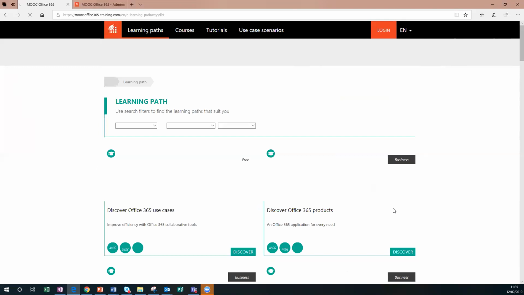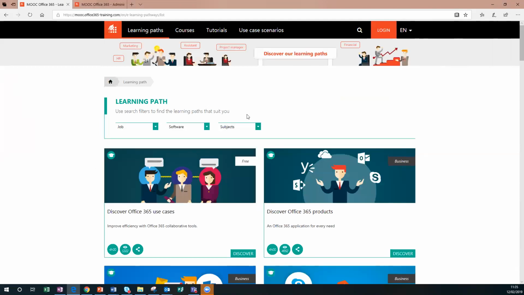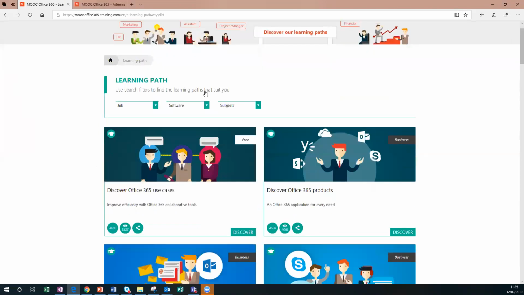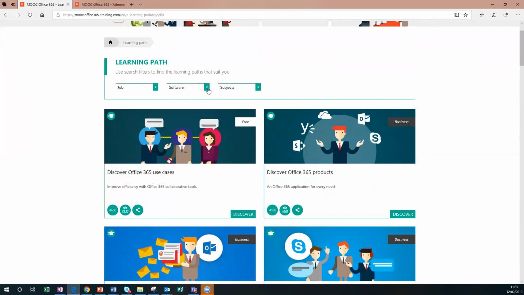Just keeping time in mind, I'll go into the learning paths, and we'll then complete the demo with the admin platform. So when I go into the learning paths, I'm sort of hoping that you already have an idea what the customer's needs might be in Office 365.